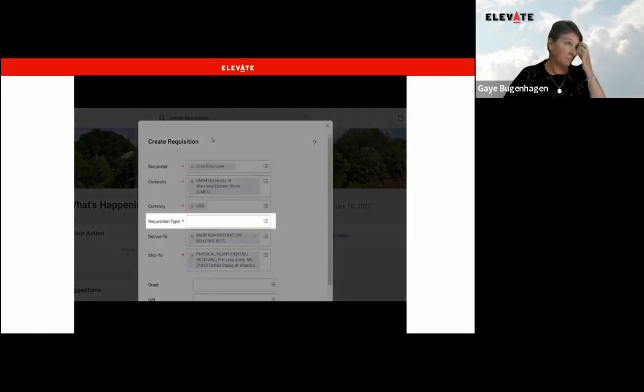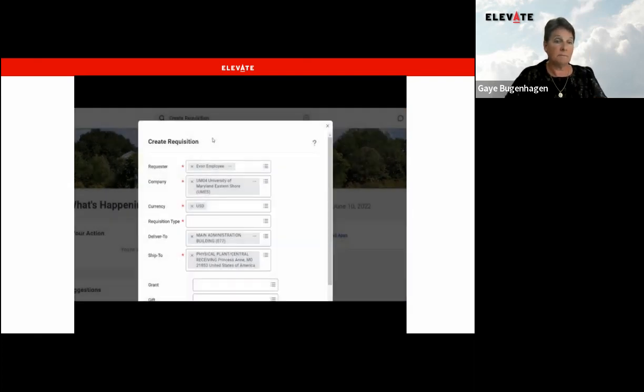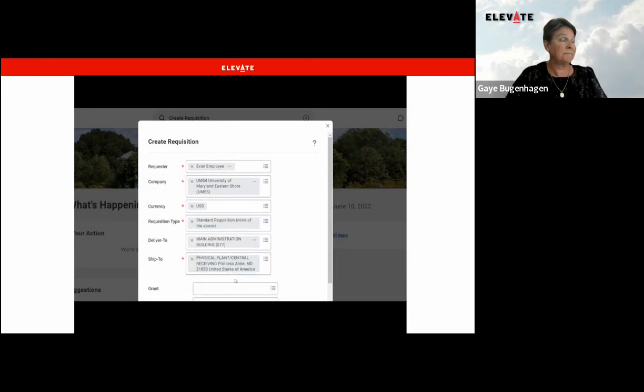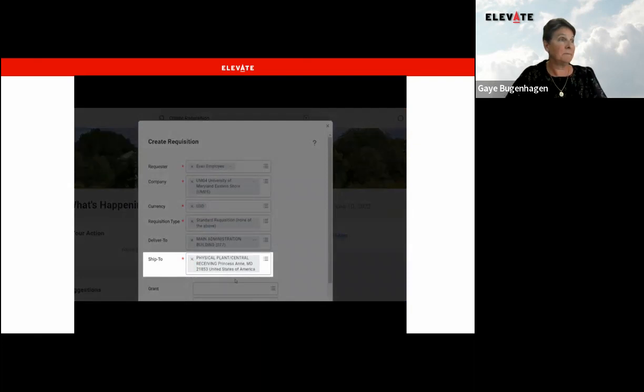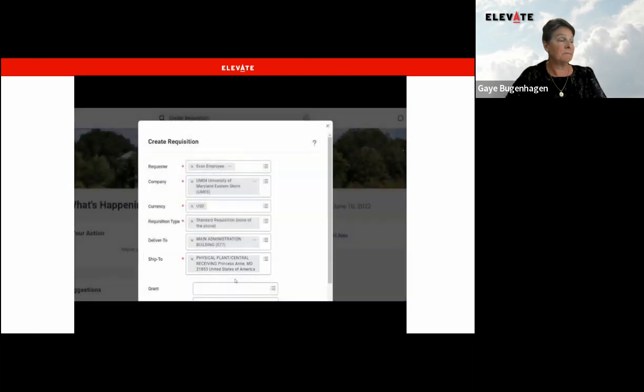I see that requisition type is a mandatory field that we must complete. Evan may need some help determining this one. Thankfully, we can see by clicking into the field that there's a drop-down list of options. We'll select that this is a standard requisition. Great! Looking at the other mandatory fields, we can see that Ship To, which is the shipping address, already has default information. Evan can change this information as needed. We'll leave it alone and move on to the next section.